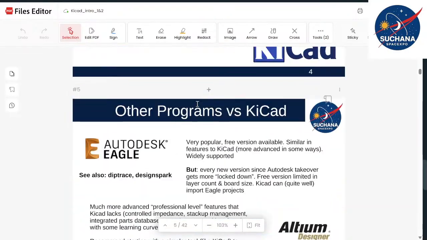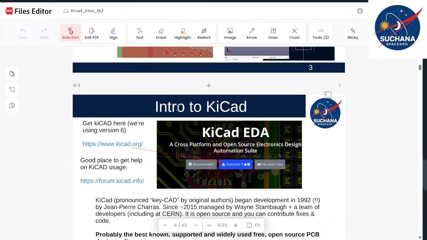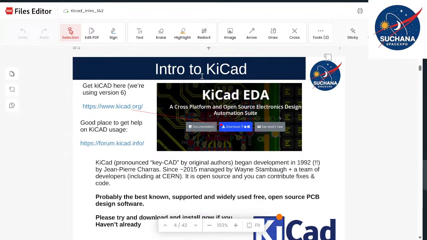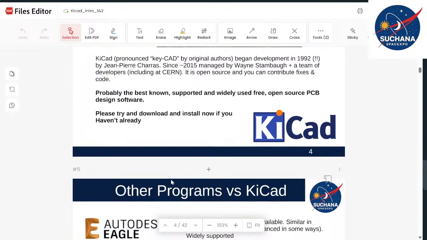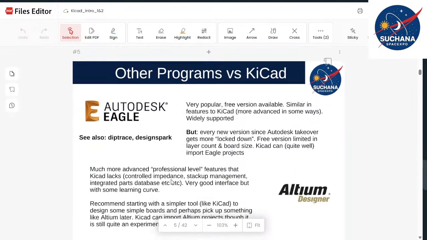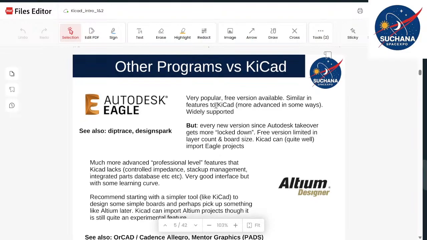So again I will conclude. We are in the introduction to KiCAD. We have discussed that KiCAD can be downloaded from their official website by clicking on the download option, and then there is a forum where you post your questions. KiCAD is open source, and Eagle is also open source. So we had a small glimpse of discussion between other programs versus KiCAD.